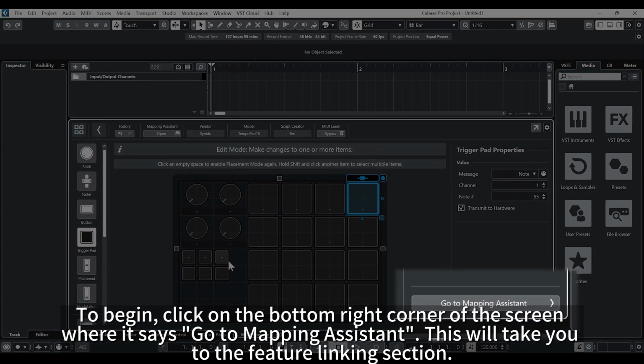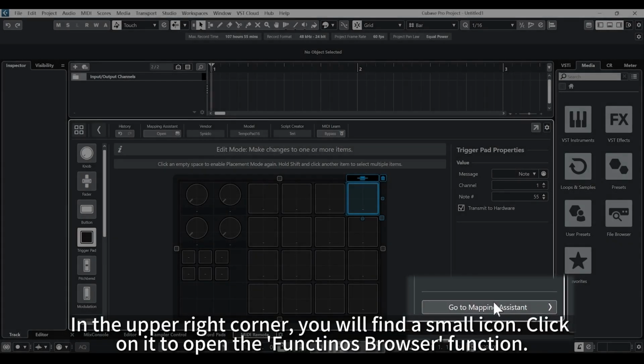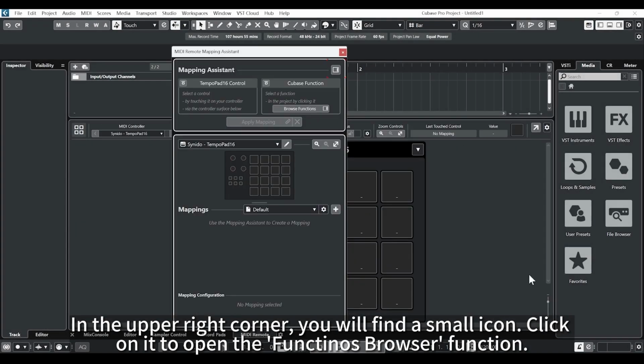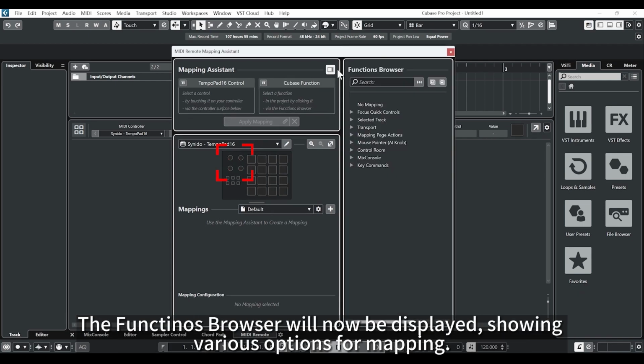To begin, click on the bottom right corner of the screen where it says, Go to Mapping Assistant. This will take you to the feature linking section. In the upper right corner, you will find a small icon. Click on it to open the Functions Browser. The Functions Browser will now be displayed, showing various options for mapping.